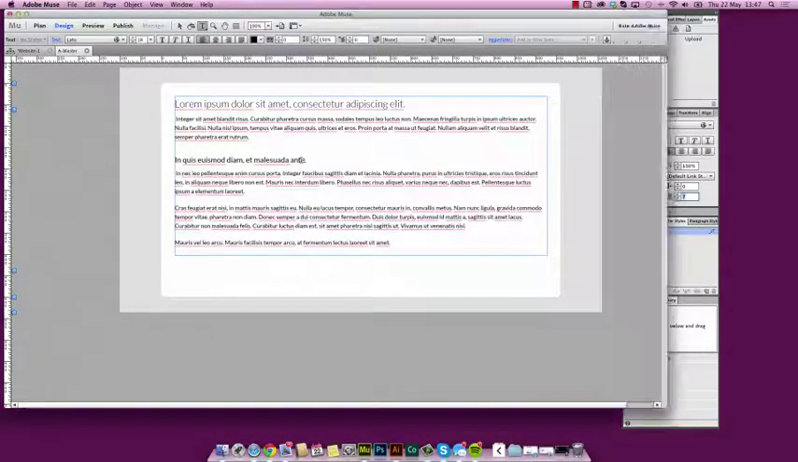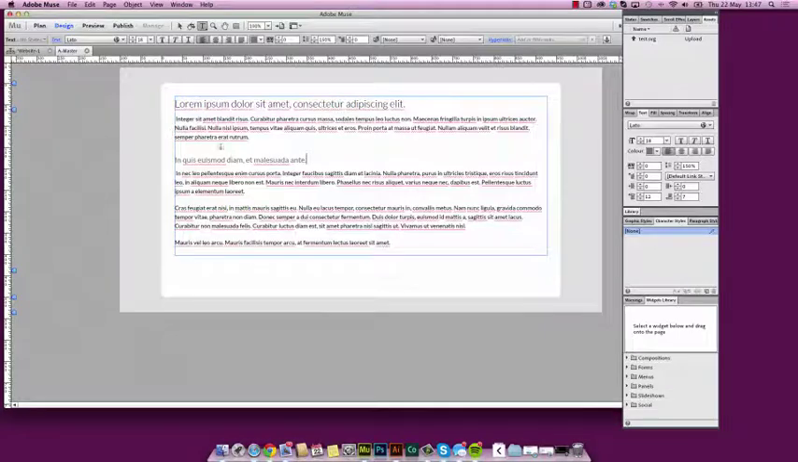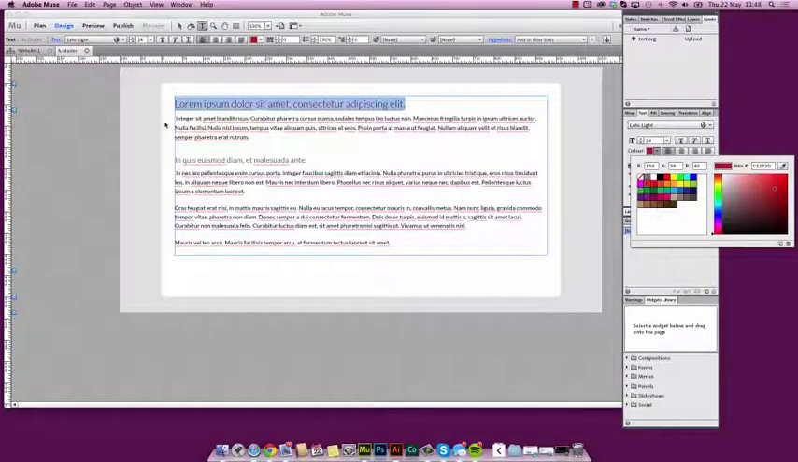Here we go. And let's maybe make this a different color. So I'll make this the gray color. So it's a subheading, and let's make this a different color, make this a red color.